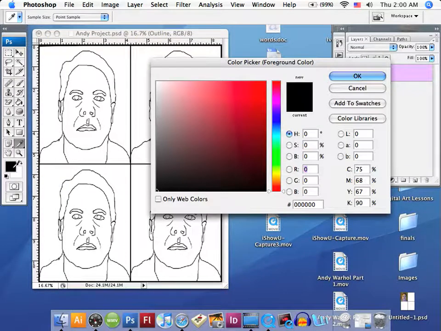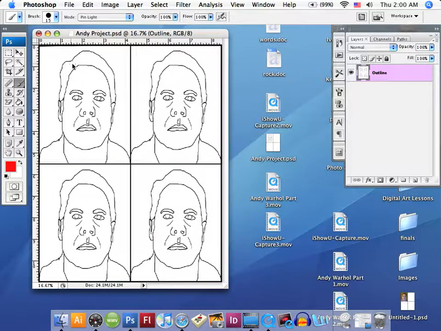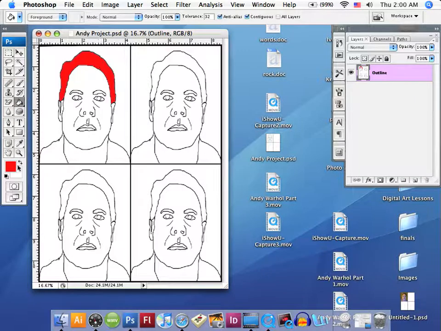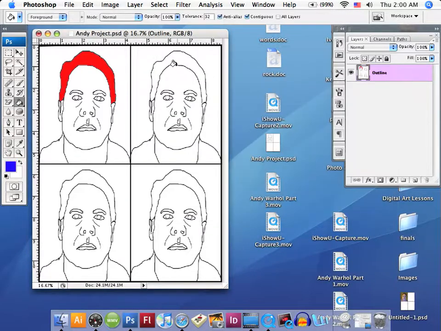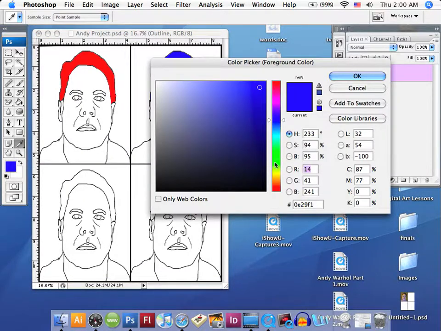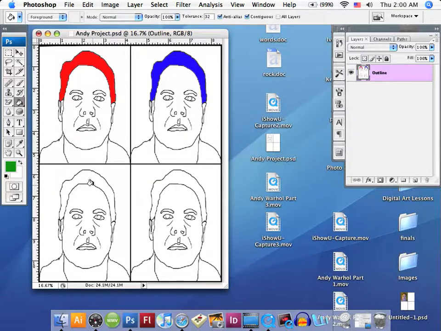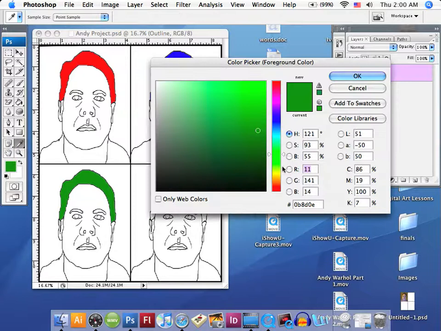So I'm going to double click on this, get my color picker, select red and say OK, and I'm going to fill in the hair here with my paint bucket. Now let's do a blue and OK. Take my paint bucket, fill that in. Let's do a nice dark green and do the hair here, and let's do another final color here.